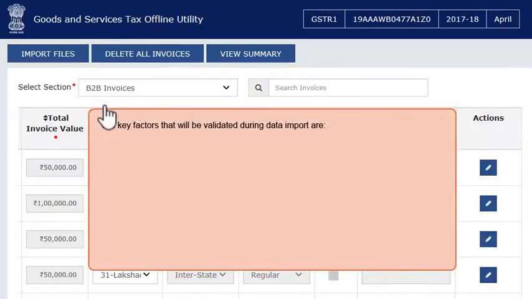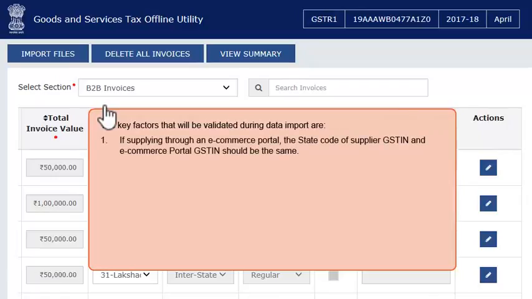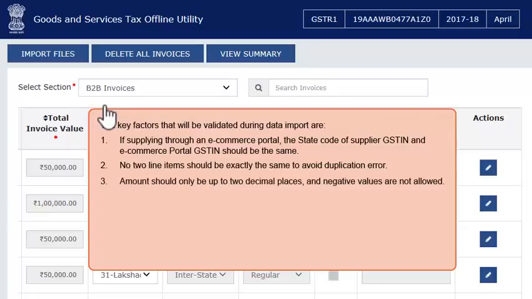The key factors that will be validated during data import are: 1. If supplying through an e-commerce portal, the state code of supplier GSTN and e-commerce portal GSTN should be the same. 2. No two line items should be exactly the same to avoid duplication error. 3. Amount should only be up to 2 decimal places and negative values are not allowed. 4. Date format must be date, month, year.